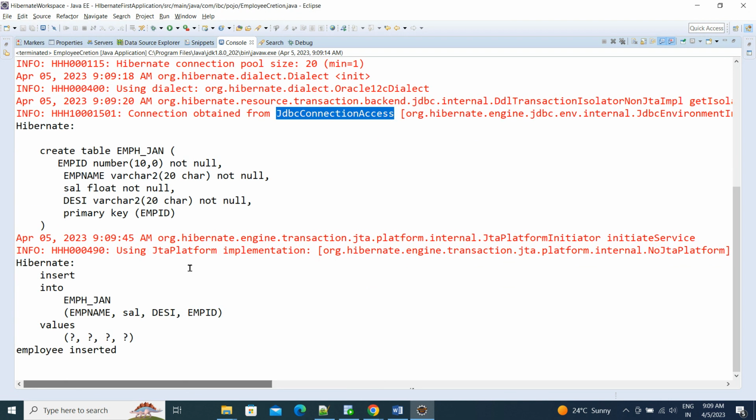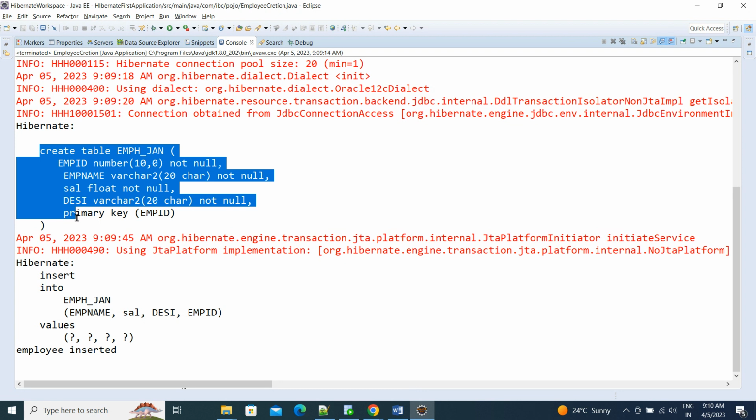Now, what is it doing? First it verified. Hibernate verified in the database: do we have the Hibernate emp underscore John table in the database? It is not there. Okay. If it is not there, what is it doing? It is creating a table. It is creating the table. Okay.